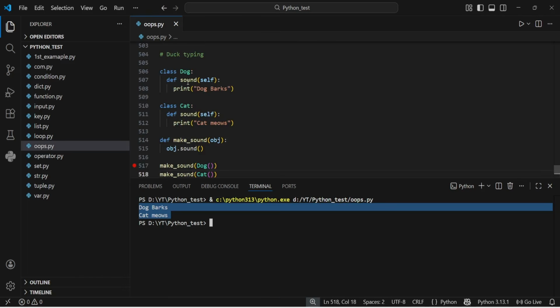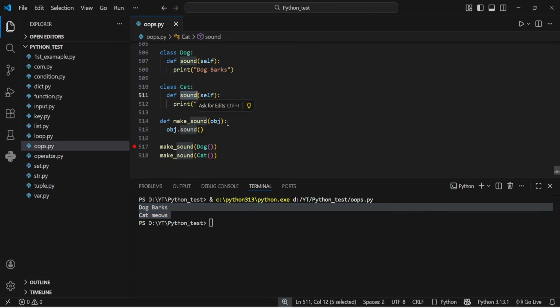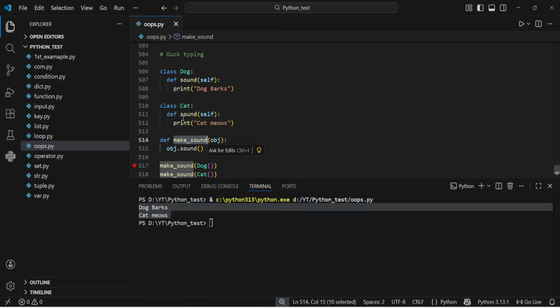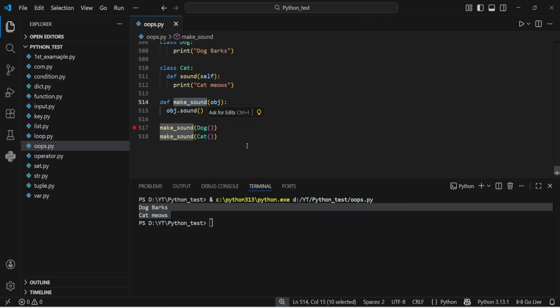That means whenever all my classes have the same method, then I can create a separate function where I use that method name, and using this function name I can call all the methods one by one. This is called duck typing.